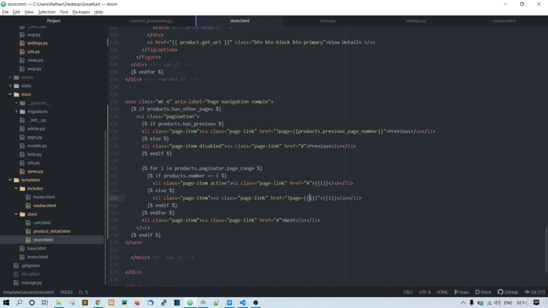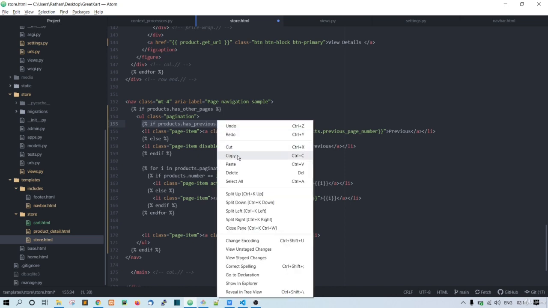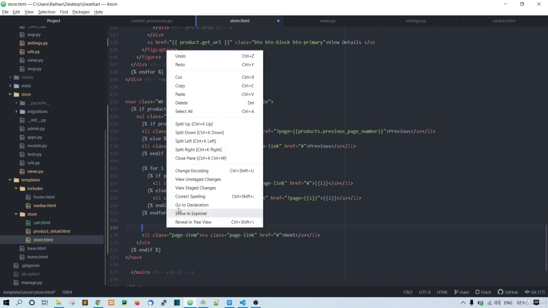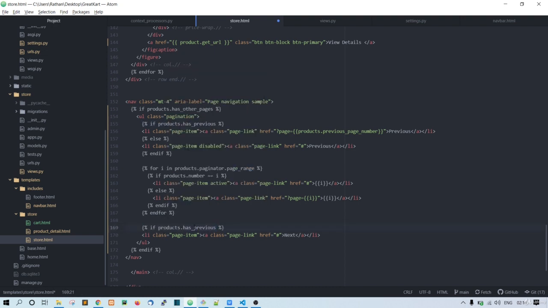Okay, so the last thing is we should handle this next button. That is very simple. It is the same as what we did for the has previous button. Just copy this and paste it here. Instead of this has previous, let's say has next. All these things come from Django itself, so we don't have to worry about this one. You just need to say it as per the documentation.